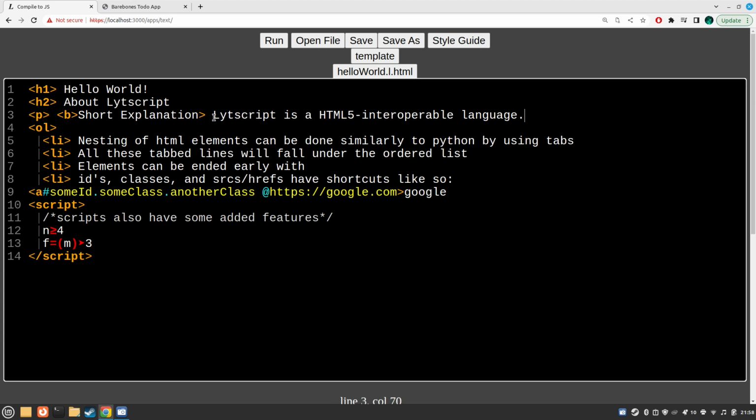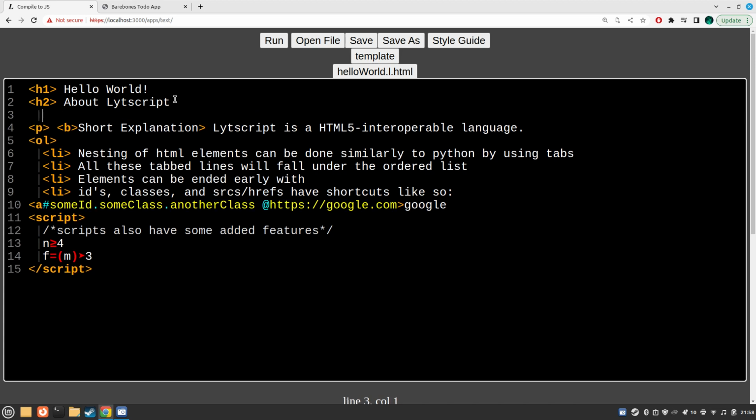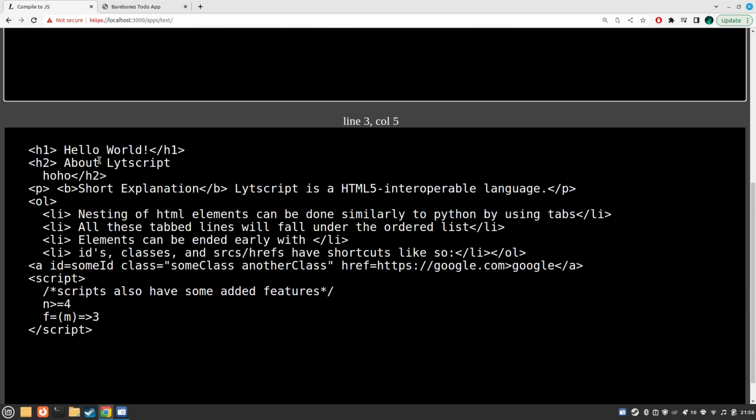So we have optional closing tags here. They can close out early. Otherwise, this nests very similarly to Python. Everything that's in that tabbed space falls right back into the ordered list. And anything, if you were to tab out here, would all fall underneath that H2. And you can actually see it all rendering down here.